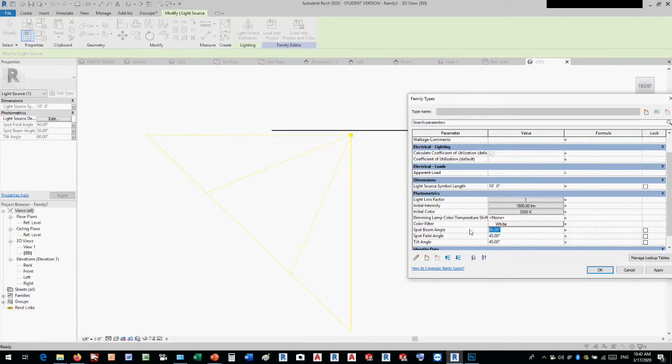Maybe that's a little too big. Maybe I want 60 degrees, something like that. Maybe I want to lower that down to 30 degrees. You can see my hot spot is now a little bit smaller. That's where the light is most intense, and then that's your angle there. Let's say we want it to be 30 degrees. You can see how high it is now. So let's just leave those there.